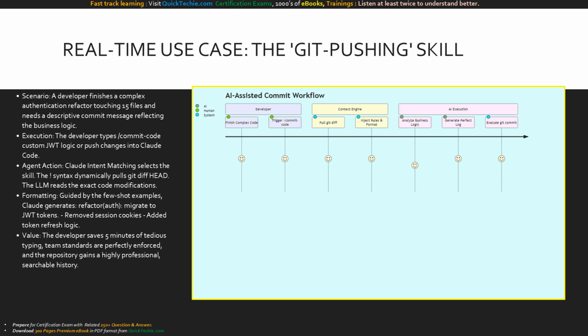The execution begins. Claude selects the skill. The dynamic syntax pulls the massive Git diff head directly into the prompt. The AI reads the actual business logic changes. Guided by our strict formatting examples, it generates a beautiful, standardized message, refactor, auth, migrate to JWT tokens, complete with bulleted details. The value here is massive.